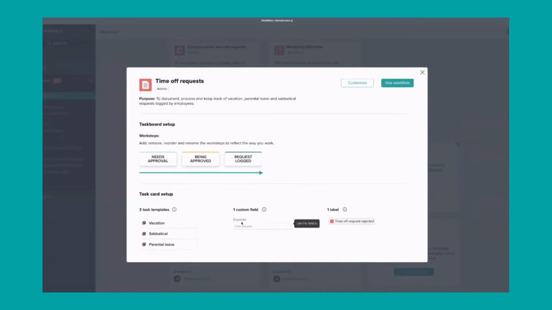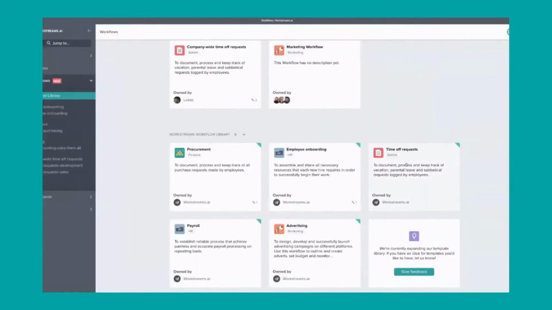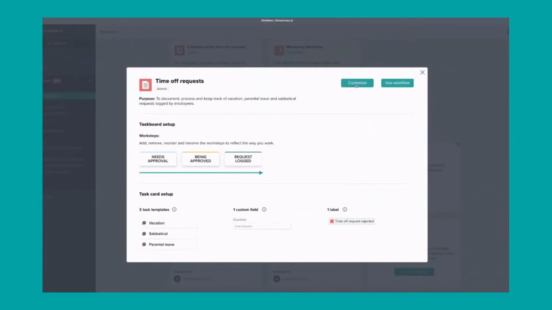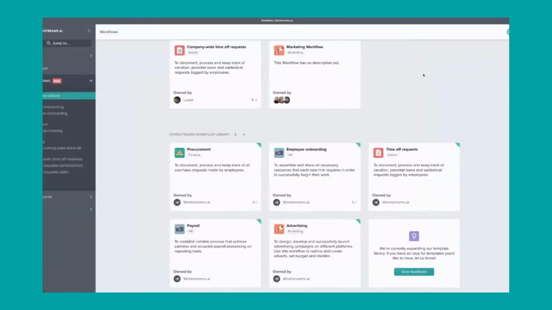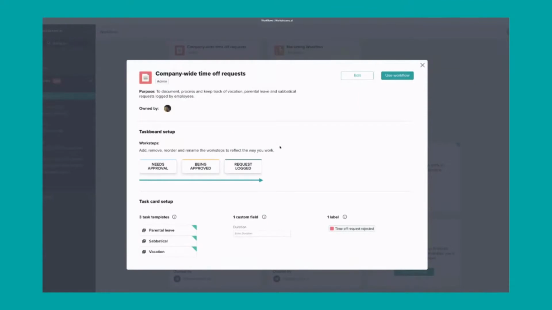On the custom fields, of course, it's important how many days you want to take as vacation or leave. And then we have the label time off request rejected, in case, for whatever reason, for example because people in the team overlap on their vacation, it's not possible. What I did, I already customized this workflow. I haven't made any changes yet, but I will come to this later on because it becomes important when we come to the Q&A session.